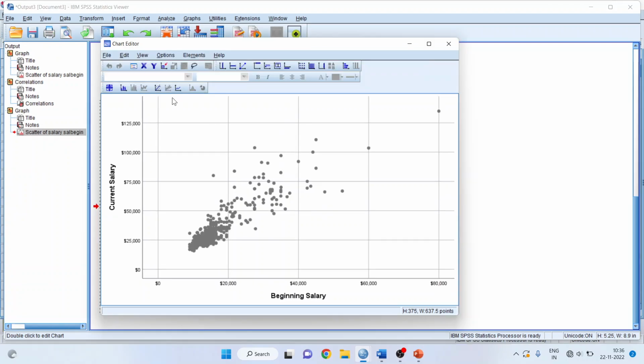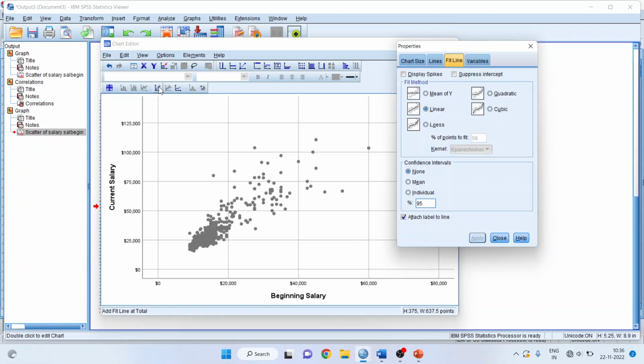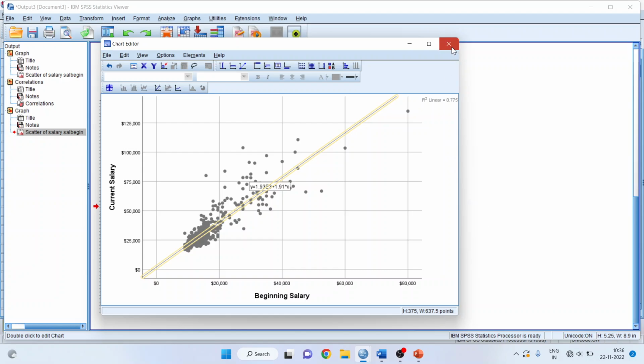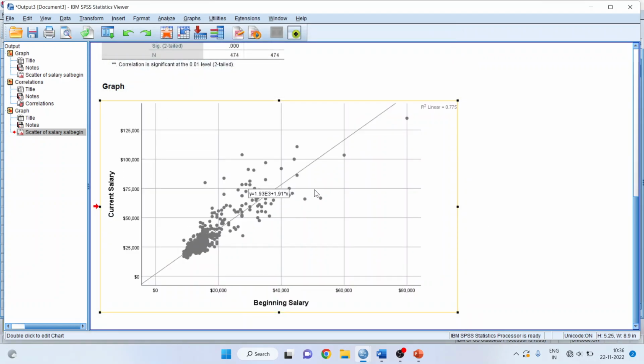If I double click on this and add a fit line at the total, it will fit the line here. The regression line can be fitted here. You can see that R square is also generated here.